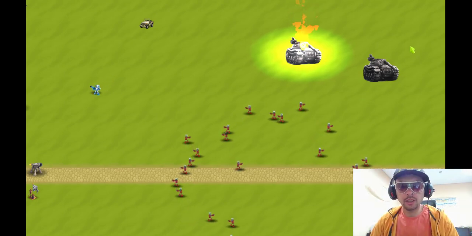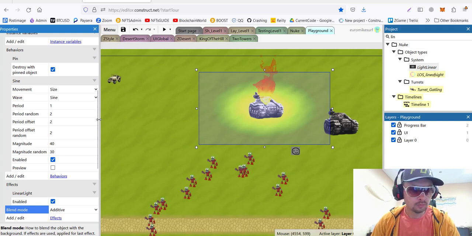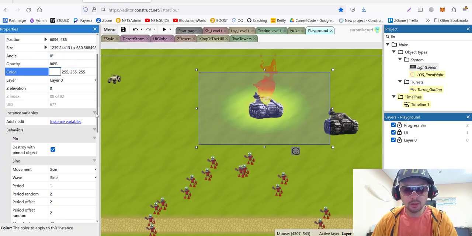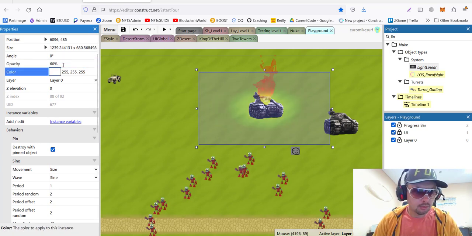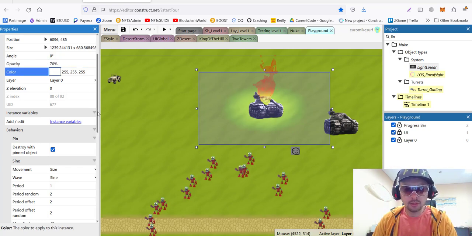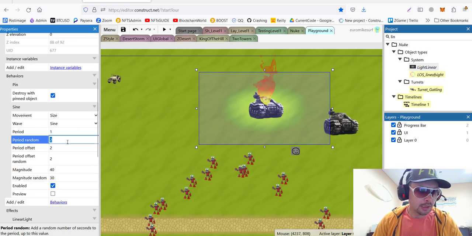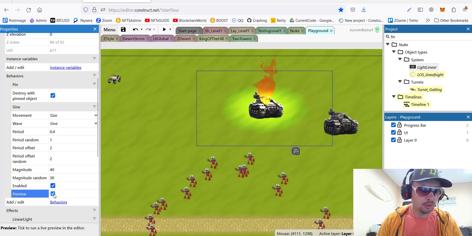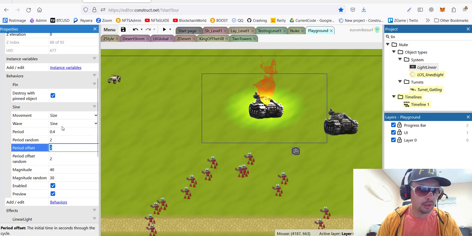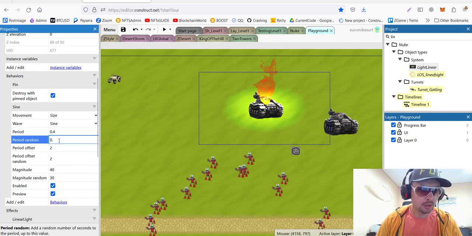That's too bright and too slow. We can reduce opacity to 80 or maybe 60. That's too small. 70. You can play around with this for hours. And sine, can we do this faster? 0.5 period random 1. Let's see. Yeah. So I want light to bounce a little bit more. Yeah. Can it be more random? Come on. No, that's too much.